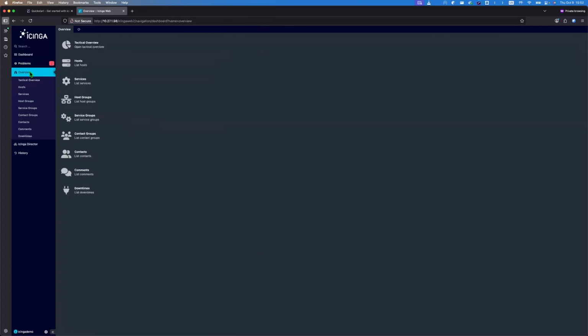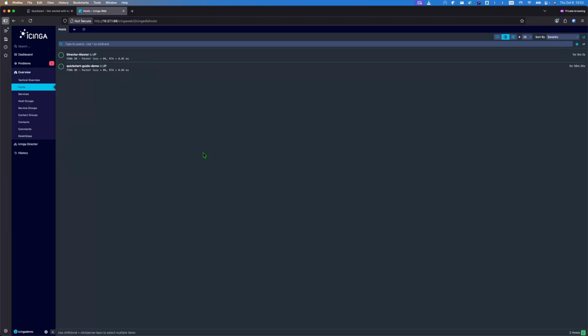So now we have the issue that we have both configuration via the director, but also the objects that have been configured via DSL, so via config files from the get-go, and that we need to remove the config files. So we have all of the configuration in one place, that being the Icinga Director.